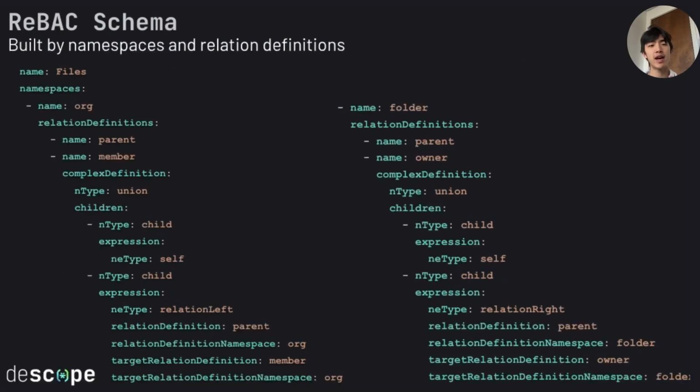So defining a ReBAC schema is the first step for implementing FGA. A ReBAC schema is basically a model of your entire application's entities or resources and the way that they're related. Specifically, we call these entities or resources namespaces, and examples of namespaces would be organizations or folders. And within them, you define relations, how they're connected to each other, how they're connected to users. Examples of these relation types would be things like viewer, owner, editor, parent. These are all part of the ReBAC schema that form the basis of access control decisions.